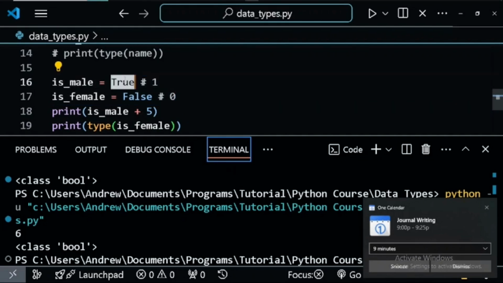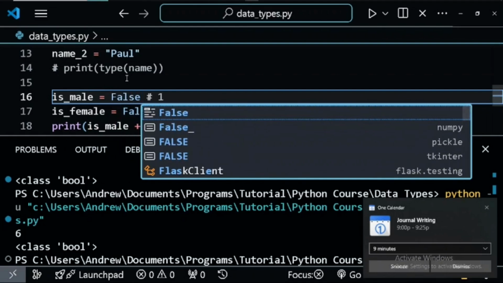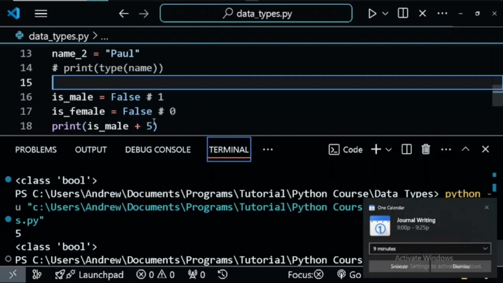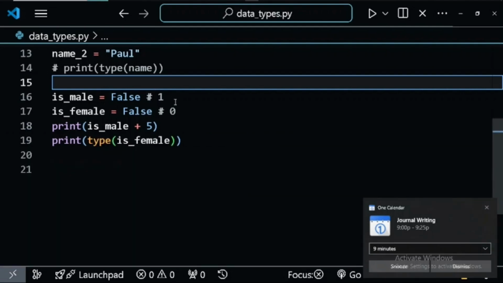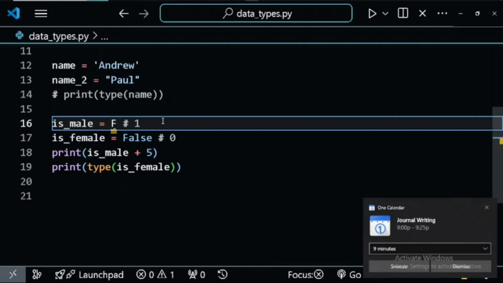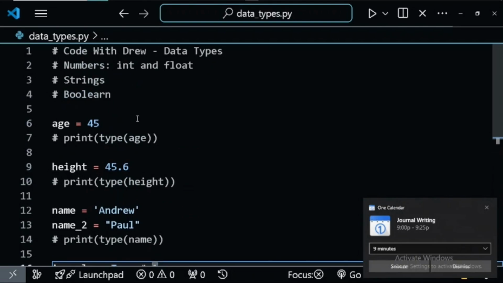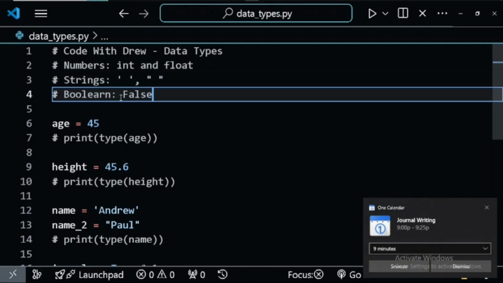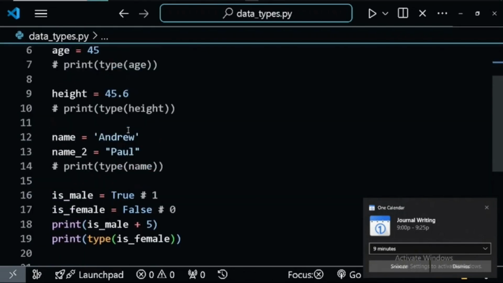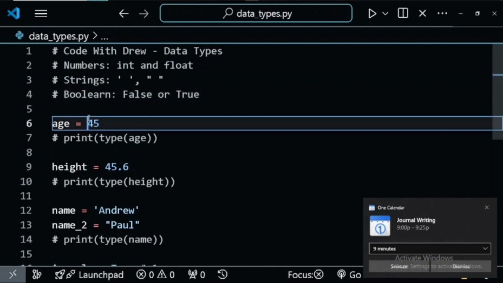So if I change this now to false and print it, you see we are still getting 5 right here because the computer interprets false as 0 and true as 1. So I'll return that back to the way it was. We have strings now, and just note that you always include strings in quotation marks, right? Note that we have Boolean, and this is always true or false.